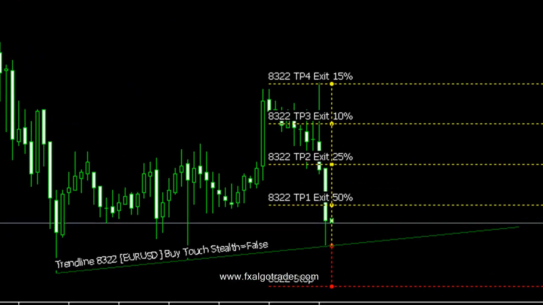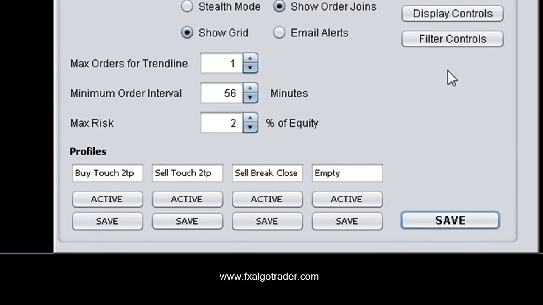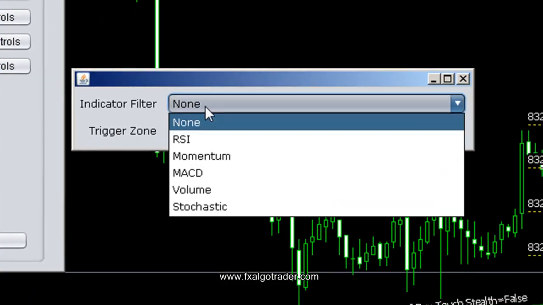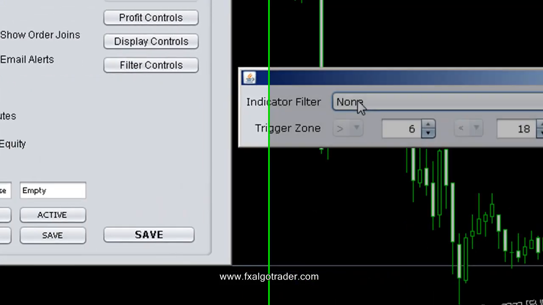What we can now do, if we like the shape of this profile, i.e. multiple exit strategy, we can now tune these settings down here. So let's say our minimum order interval is 60 minutes, and we'll allow this trend line to take up to 2 positions, and we'll risk 2% of our account equity. We're not going to filter against anything in this case, so we're not going to use the integrated filter option.